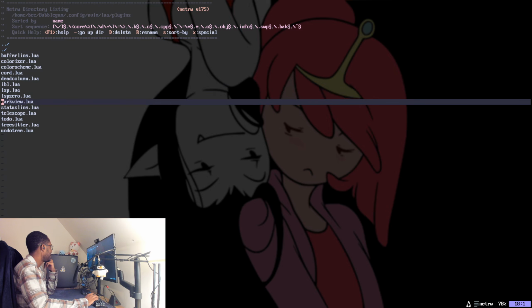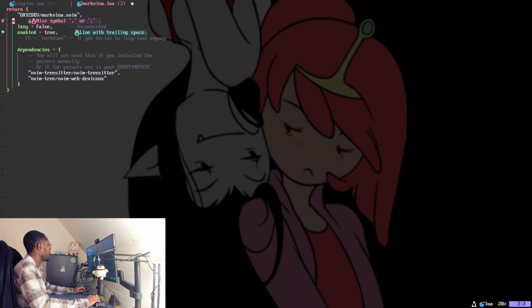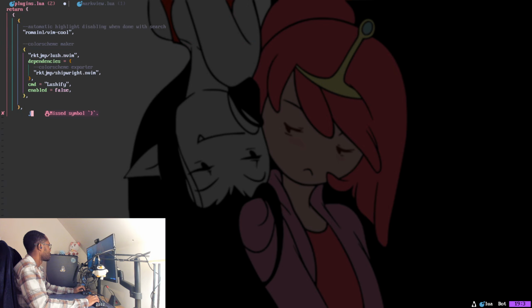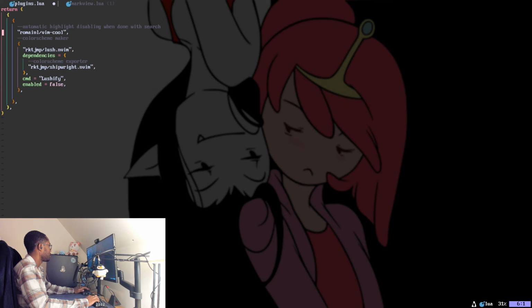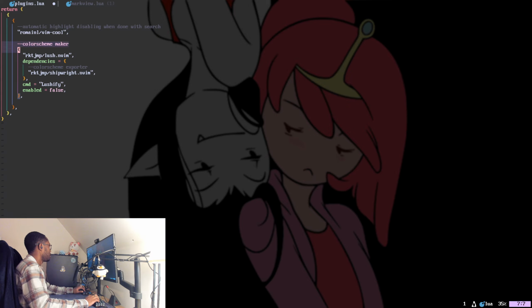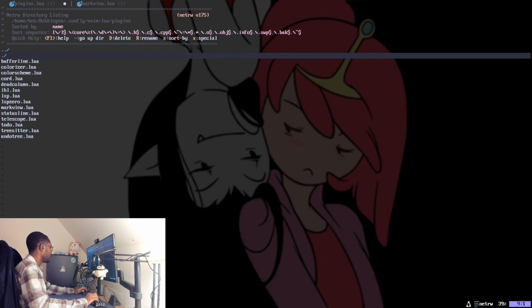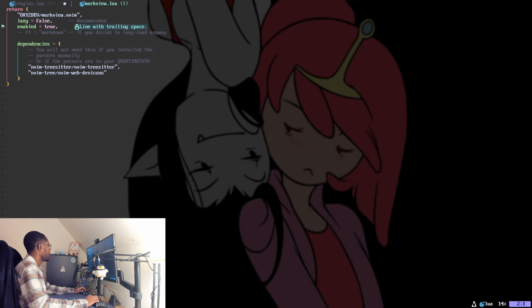What was I looking for? Markview, yes. So I do have another one. I don't know why I had both of them enabled. Vim cool. Oh yeah, that I want. But I might as well just put it in another file. This is gonna have nothing in it. I don't think I require this. So what I can do is just come over here, create a new file. Wait, what was this? This is Vim cool.